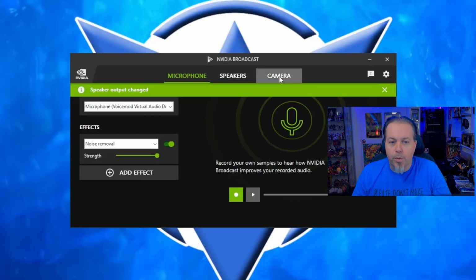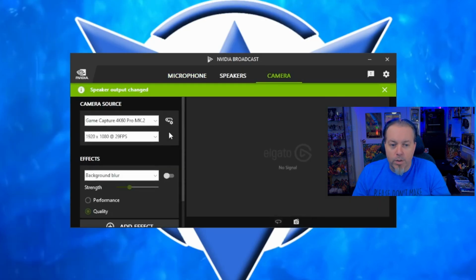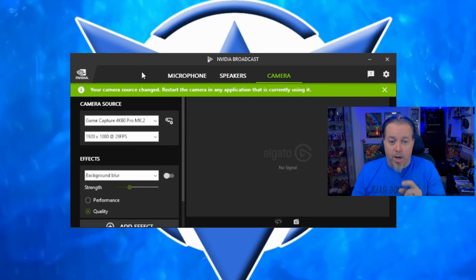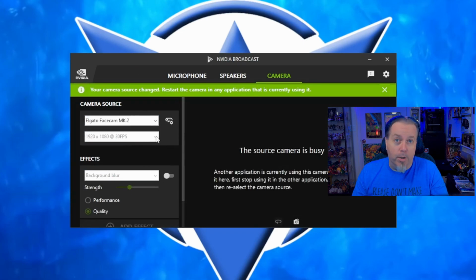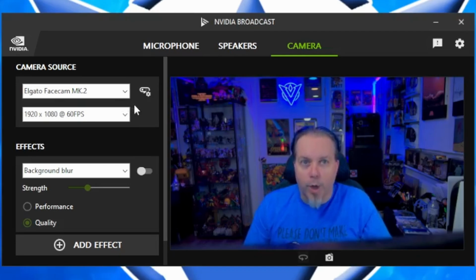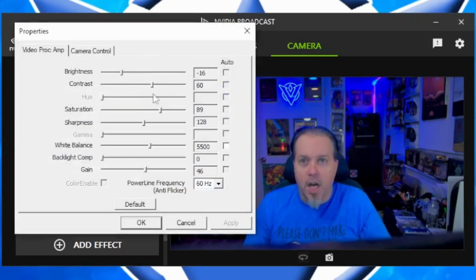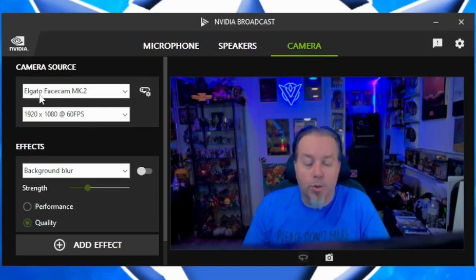Clicking on the camera tab will bring you these options: the camera source, its resolution, and the effects. It's worth noting that you can only apply these effects to one camera at a time. So choose your camera, choose your resolution that you want to output. Next to the camera selection, there's also a cog wheel where you can click on to change the settings on your camera, like brightness, contrast, etc. Below the camera source are the effects.